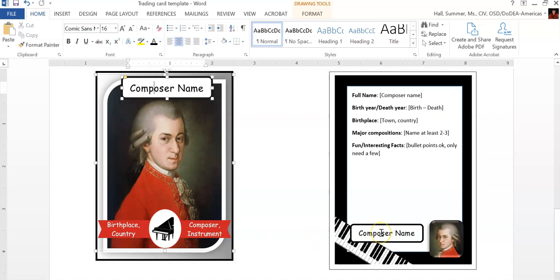This is the back side of the trading card. And again, you're going to put here the composer's name, and you're going to fill in this information. You are responsible for finding the information for this. You may use any of the information if it was a composer from the module, or you may have to go search for it. Use any search engine or any book or journal resource that you have available to you.